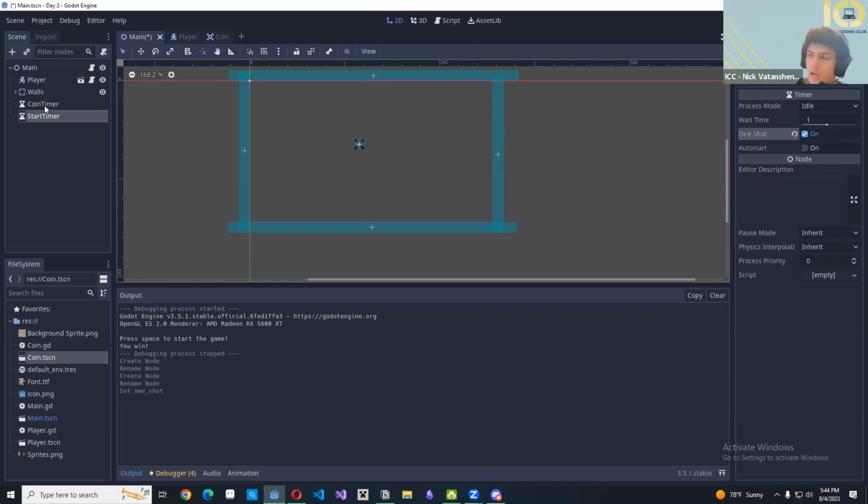And go to coin timer as well and enable one shot there. What one shot does is it makes sure that the timers will not restart whenever they reach 0, because we want them to run once, and then we don't want them running over and over again. We want to start and stop it manually. So there we go. Now that we have our timers, let's go to our main scene.